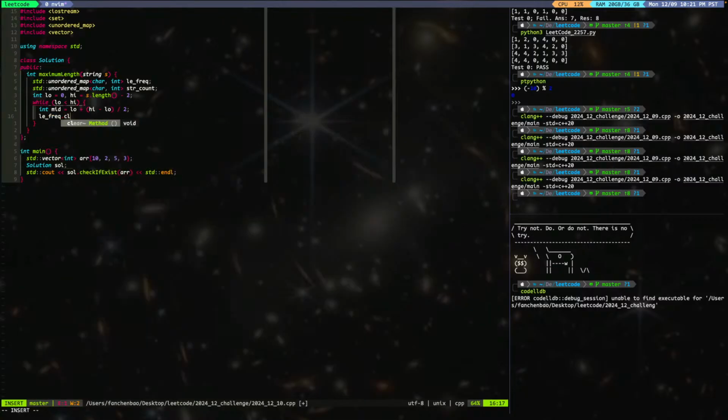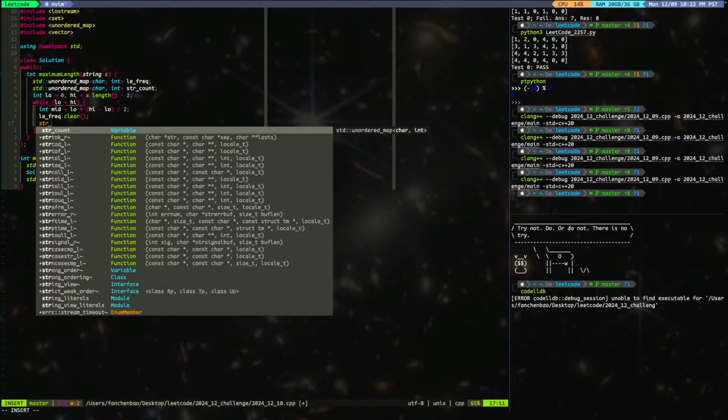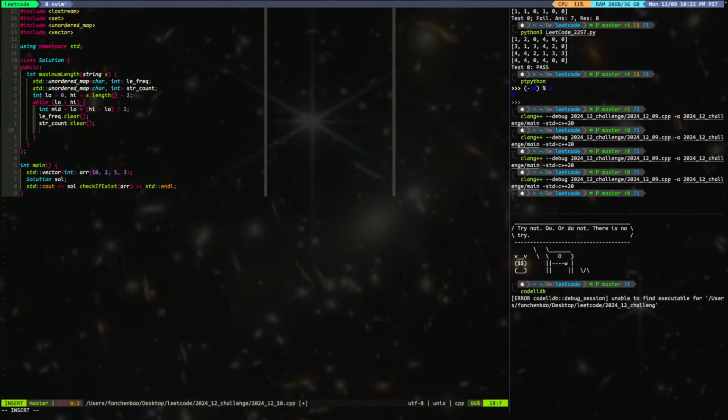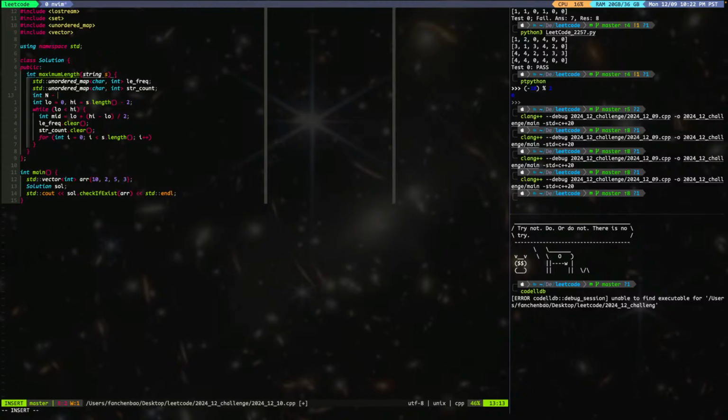Letter frequency dot clear. Okay. And str frequency, str count dot clear, right? We clear both. And we're going to go through the whole thing. For i equals 0, i less than s dot length, i plus plus. Ooh, s dot length. Okay, let's say n equal to s dot length. This is going to be n.